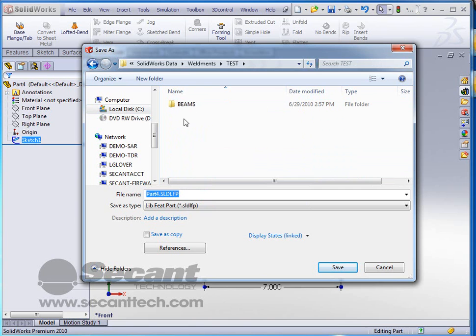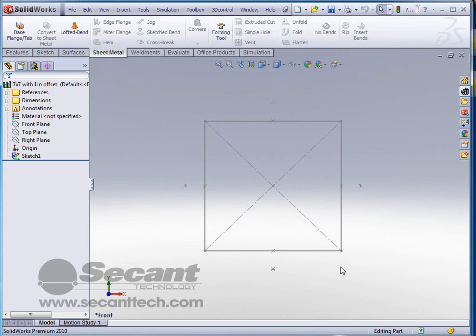Now I currently have a beams folder under there, so let's just put this under a new folder and let's say this is a square stock. Okay, and then we go into that folder there and we're just going to rename this thing and let's just call this a 7x7 with 1 inch offset. And we click save at that point.